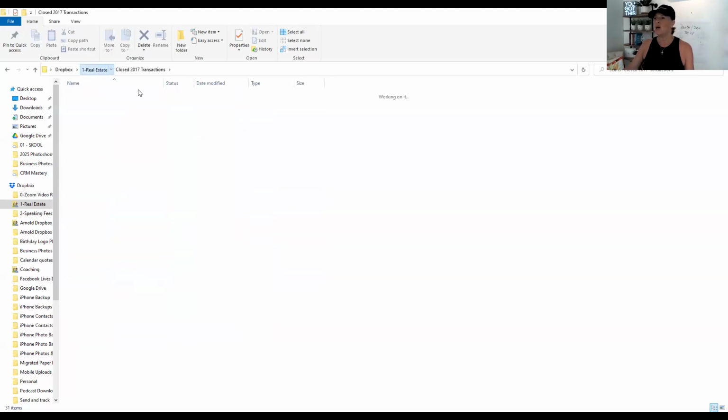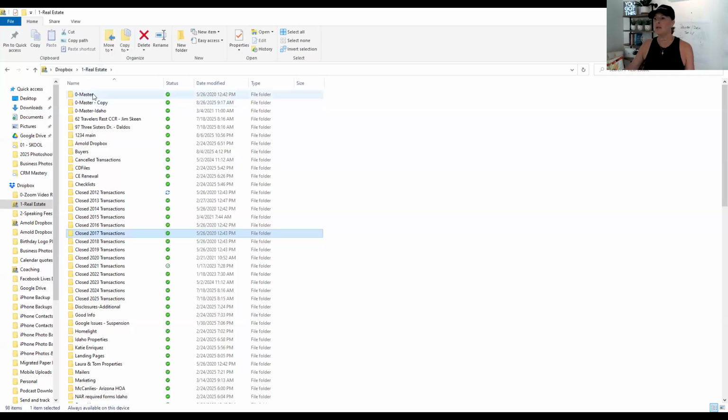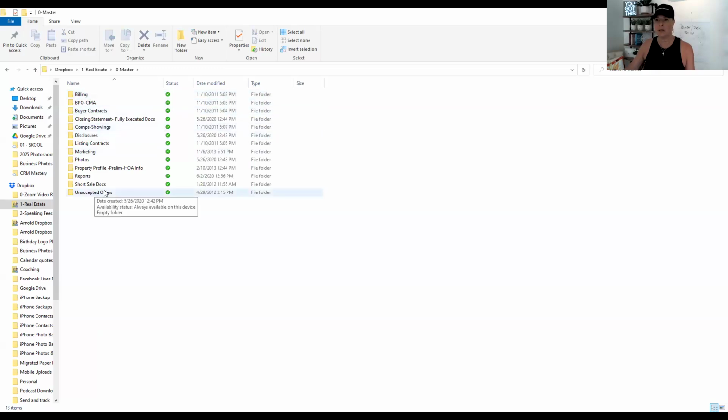All righty. So when you're in here, you have a master folder. You create the master folder, and the master folder has placeholders. We created this, like I said, back in 2007. And so we had a billing folder because we were doing REOs, BPO or CMA folder, buyer contracts folder, closing statement and fully executed docs, comps and showings, seller disclosures, listing contracts, marketing, photos, property profile, prelim, HOA, reports, short sale docs, and unaccepted offers.